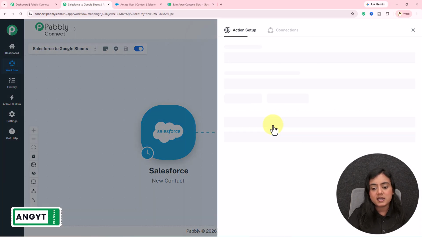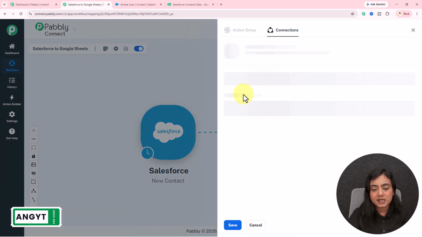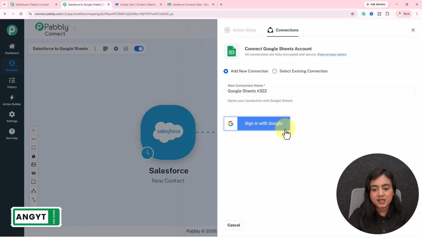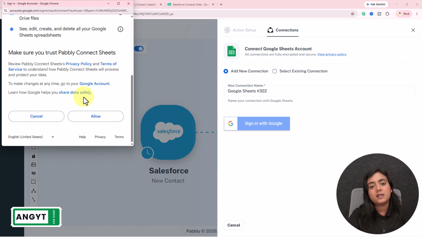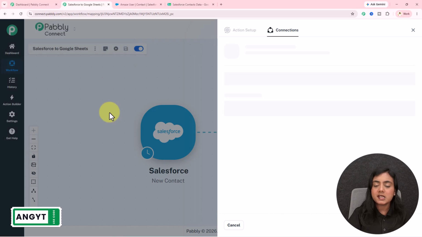Okay, now what I want is to send this and add this contact's details in my Google Sheets. For that, simply we're going to set up the Google Sheets step. Click on this connect option, go towards this add new connection section and click on this sign in with Google button. Now select the account with the help of which you have created your spreadsheet from here, and then it is asking for the access of the account, for which I'm going to click on this allow button as this is a safe process.